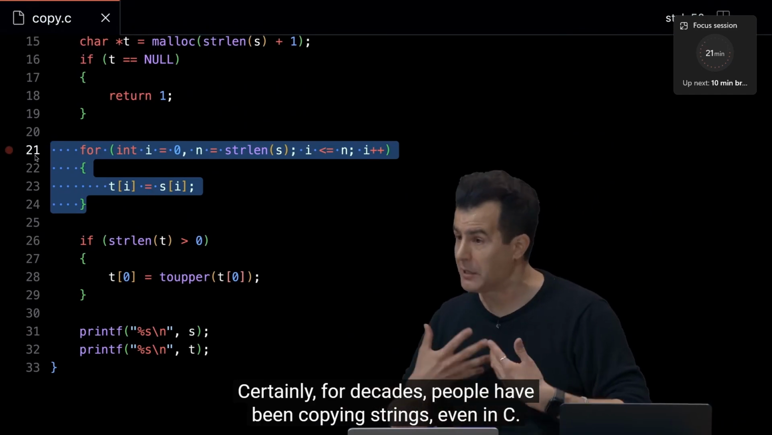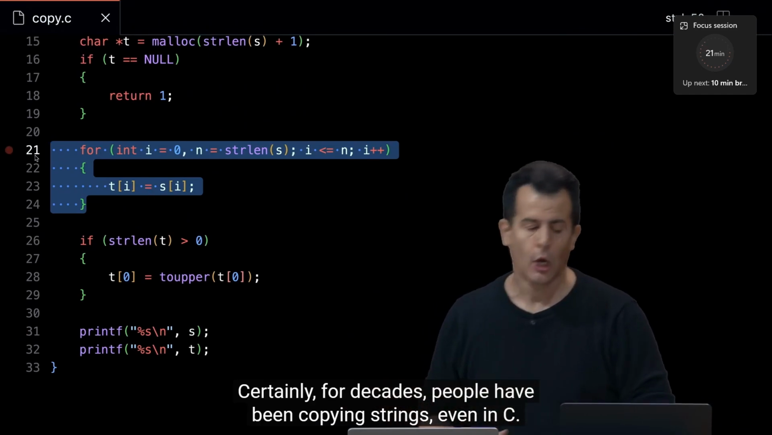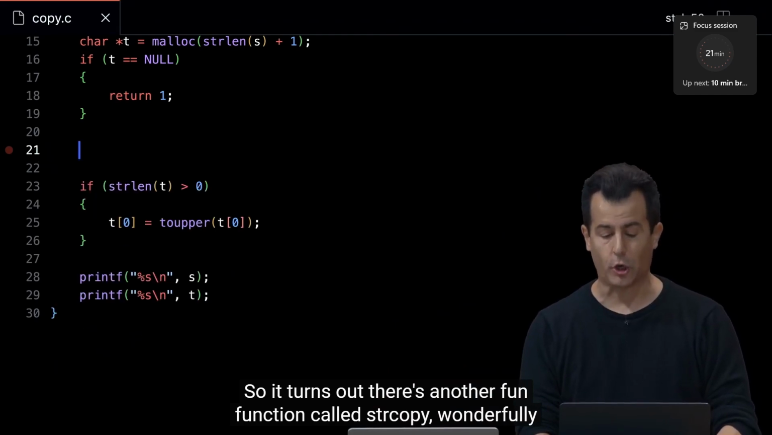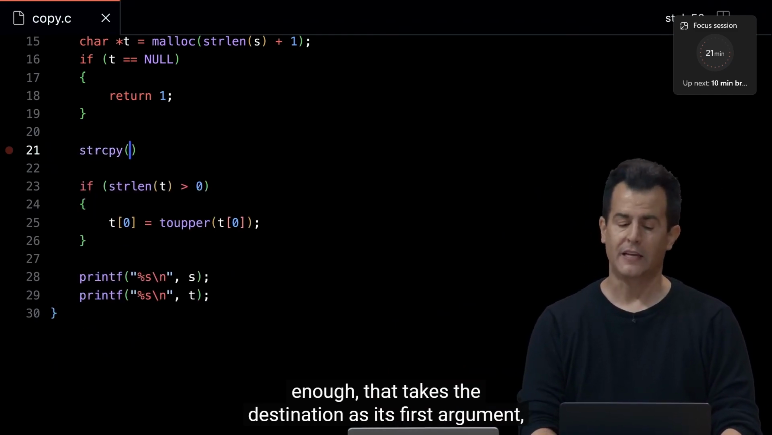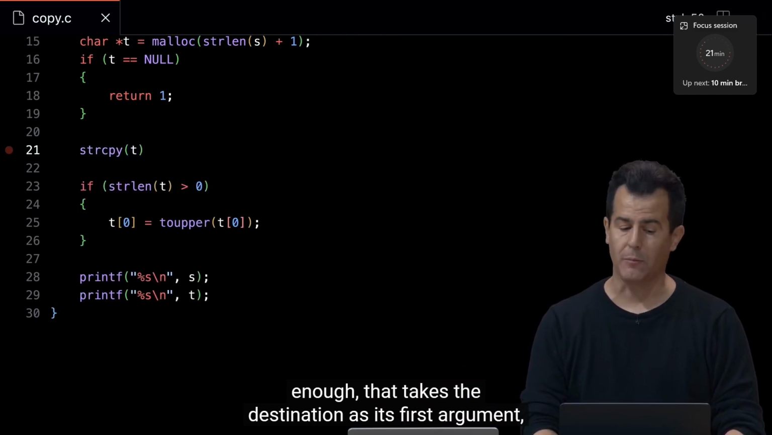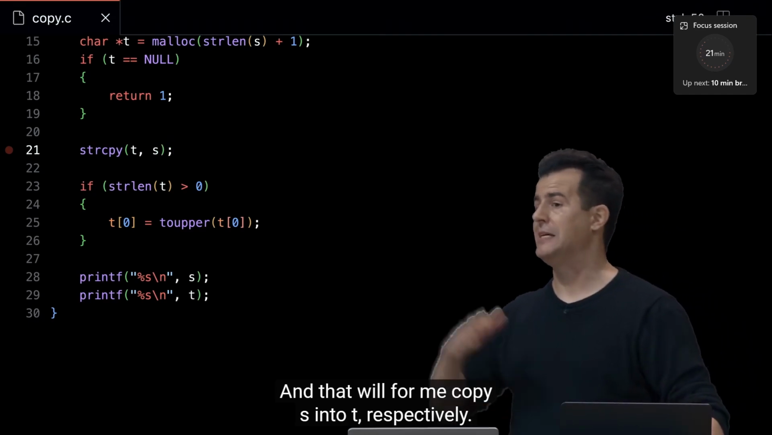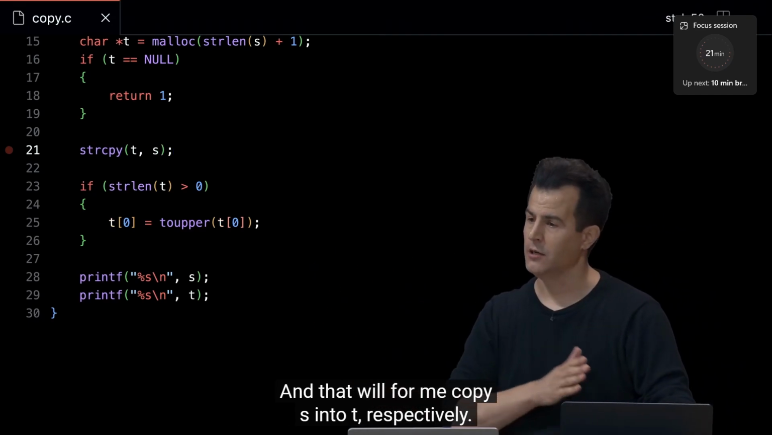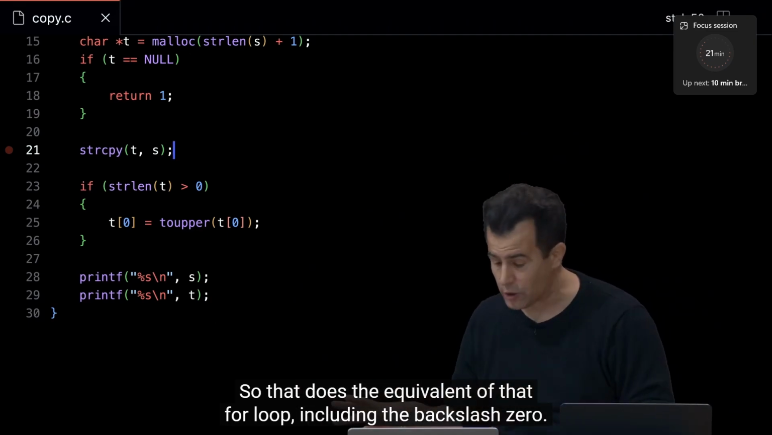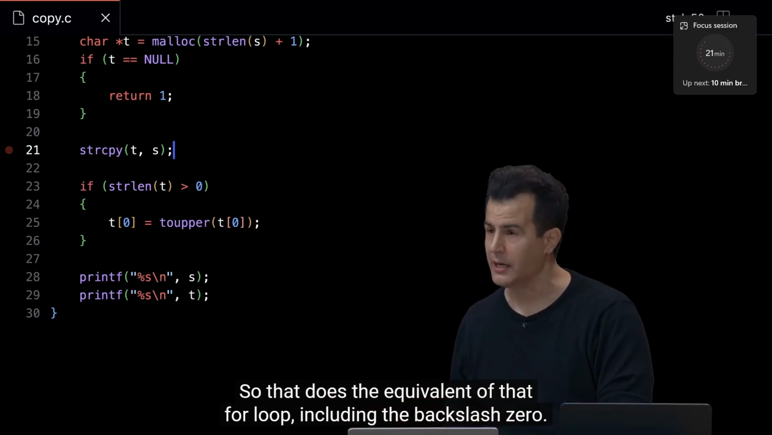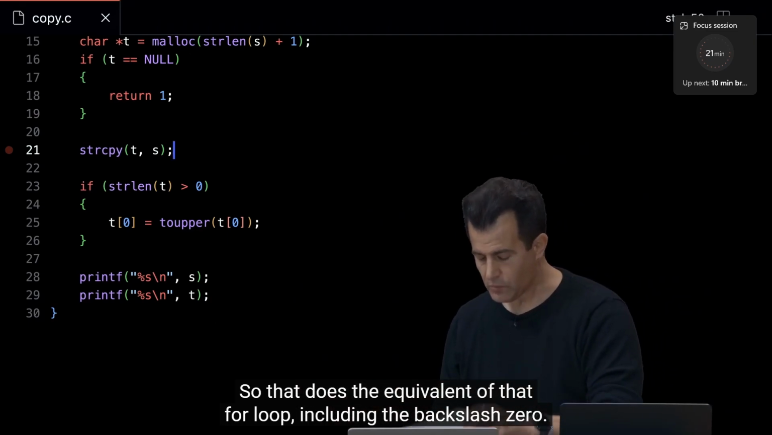Certainly for decades, people have been copying strings even in C. So it turns out there's another fun function called strcpy, wonderfully enough, that takes the destination as its first argument, the source as its second argument, and that will for me copy s into t respectively. So that does the equivalent of that for loop, including the \0.